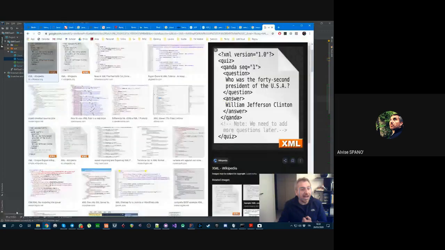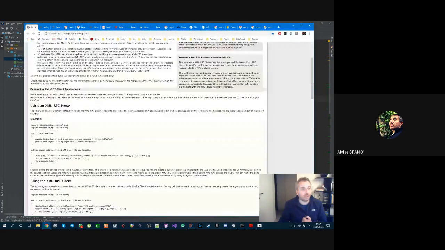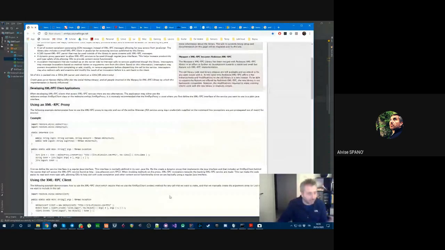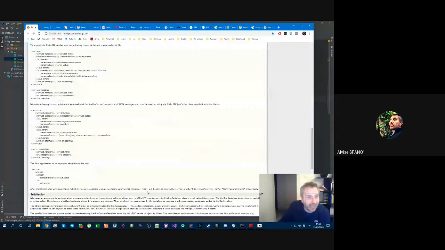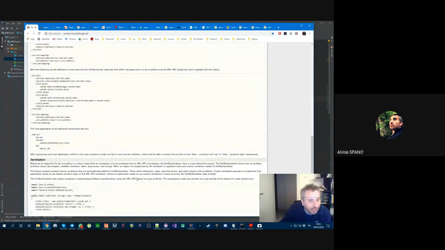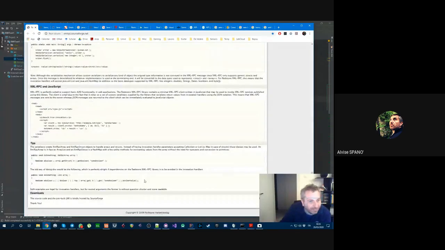There are libraries, for example, Redstone, that is a common, cross-language, cross-platform library for serialization in XML of generic data structures coming from different languages. And there is an API for C, for C++, for Java, even for C#, for anything. And in here, you can see an example of serialization. Let me show you.